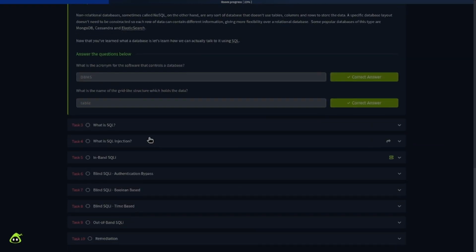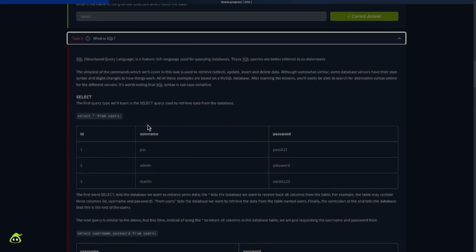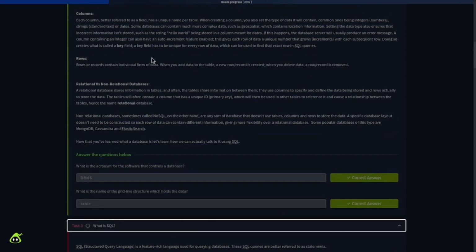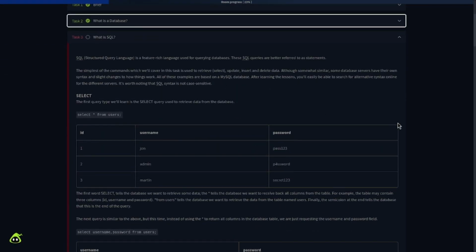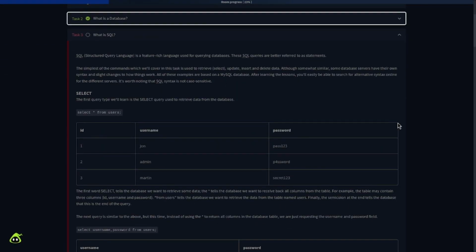So now we jump onto task number 3. We covered what databases are generally in task number 2. Now we need to discuss what SQL is at the most core level. SQL is a structured query language. It is a feature-rich language, and it is used for querying databases to fulfill the needs of the particular user of the web application.